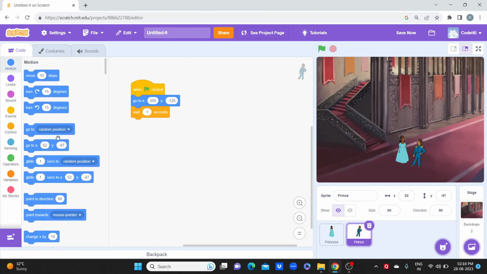Only just one block, okay, one walk. I'll take 2 seconds. Now let's see. Now can you see the prince comes and stands first, then the princess comes. What if we want the prince to walk a bit later? So we will take a wait 2 seconds, so that after 2 seconds the prince starts walking.